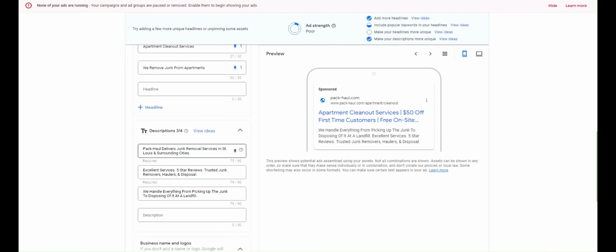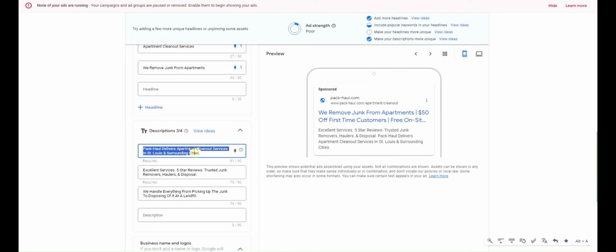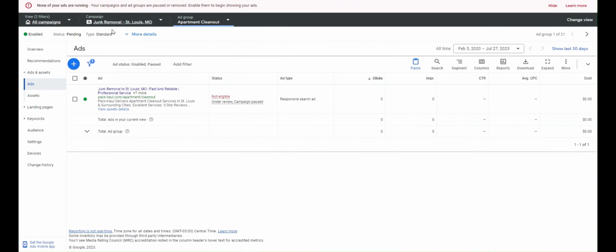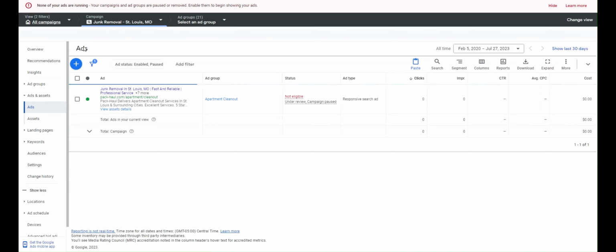So now here's where you're going to want to change to apartment. This is perfect. We've got the keyword here, apartment cleanout services, and we've got the location. This is excellent. We can leave these because they're very, very relevant, and you're good to go. So that ad group is done. Apartment cleanout's done.